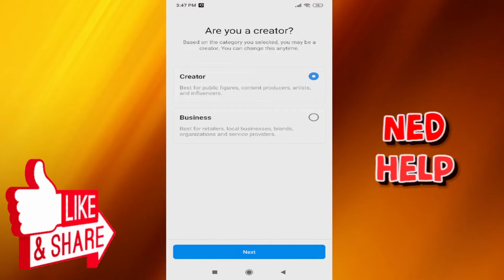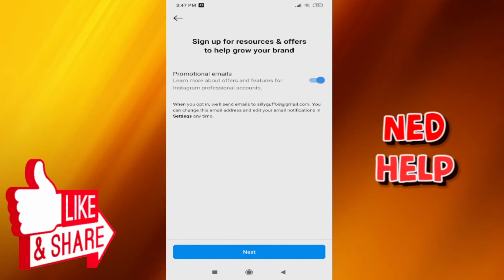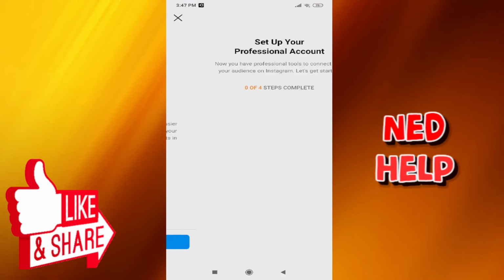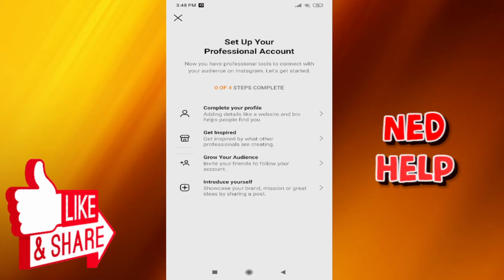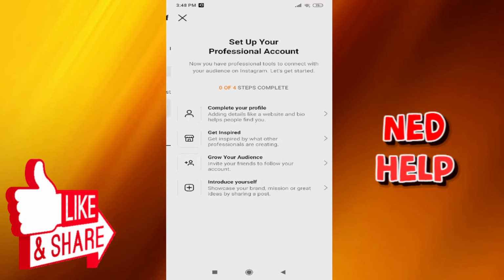Okay, so are you a creator or a business? Just click creator, click next. We can unselect this, next again, not now. And we can just exit out of this by pressing the cross or the X.